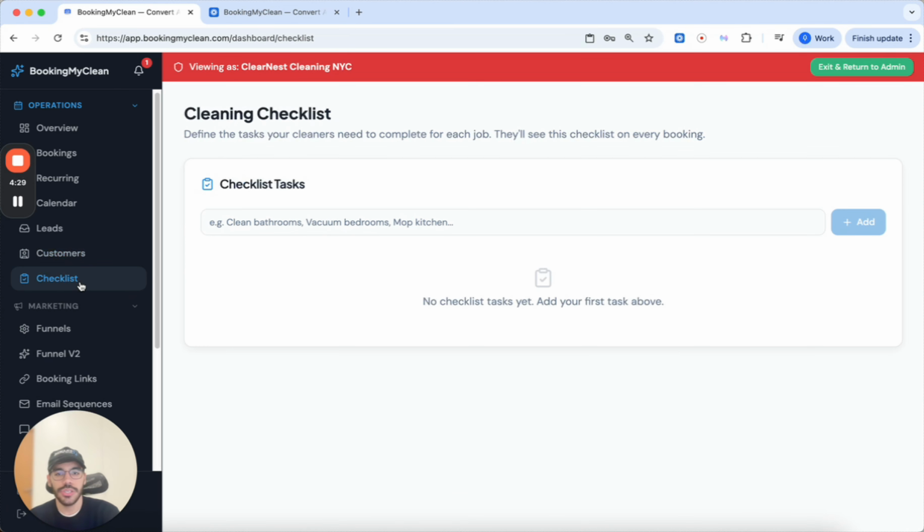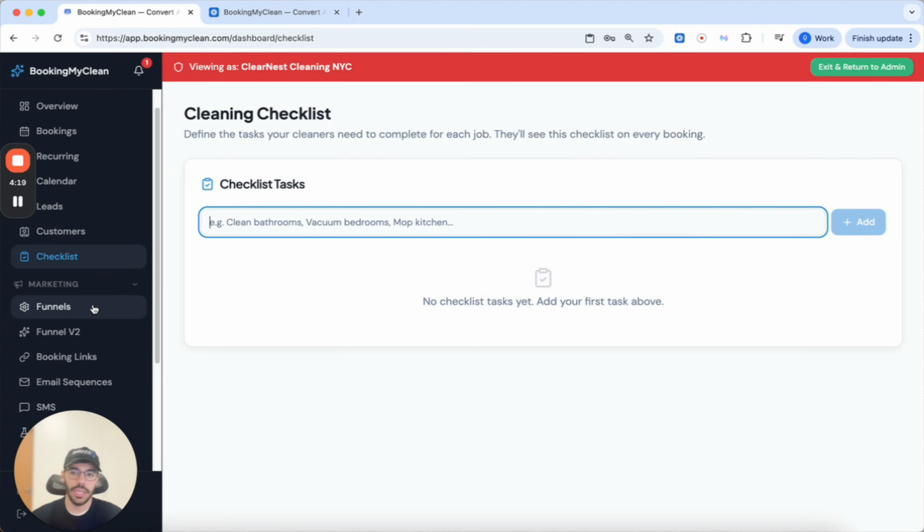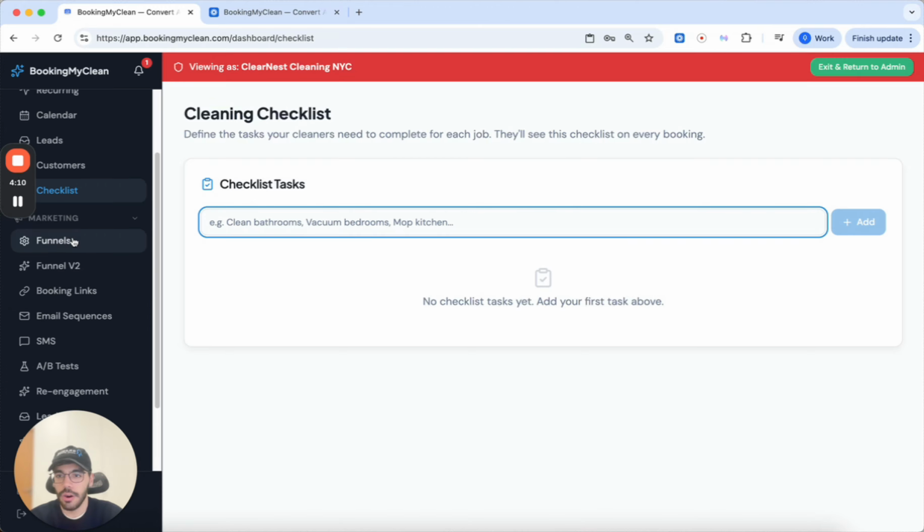You have the checklist here, which is awesome. You can create your checklist tasks and send them to your cleaners. Your cleaners have the access, and they can know what they need to do to clean the home, right? It's a checklist, and they're gonna mark down as they go, and you can see the performance, right, of the cleaning. We have the marketing side here.